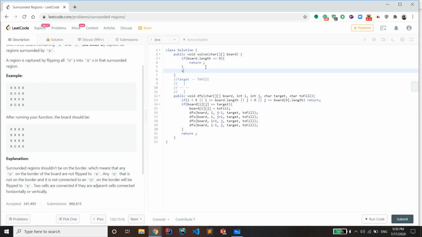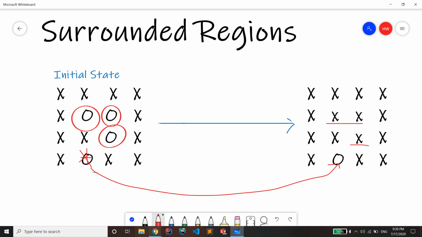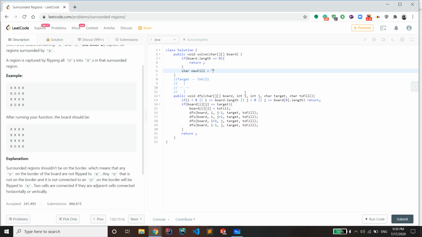Now, I'm gonna create a new char. Sorry, not a new char. A char that's called to fill, another to fill, but since that's a little ambiguous on the naming, I'm gonna say new fill. I'm gonna set this to what we had here, which is a star. So what this will do is mark any O connected to the border with a star.